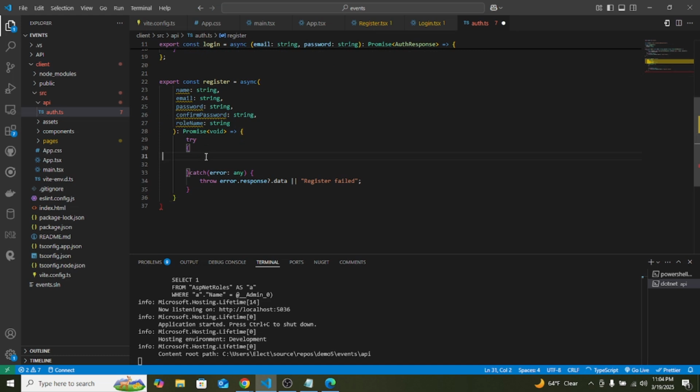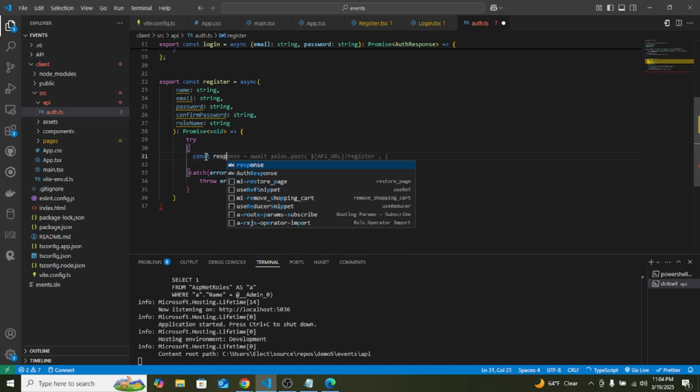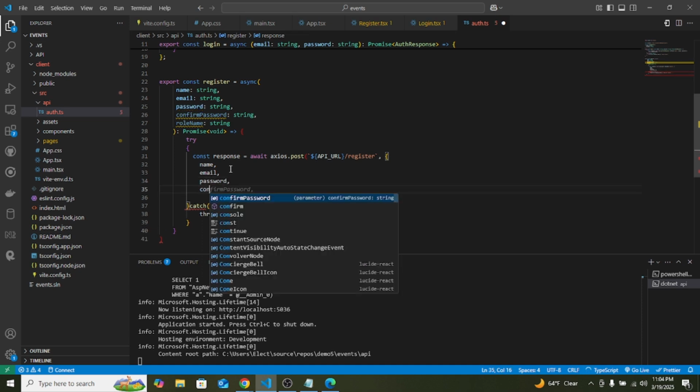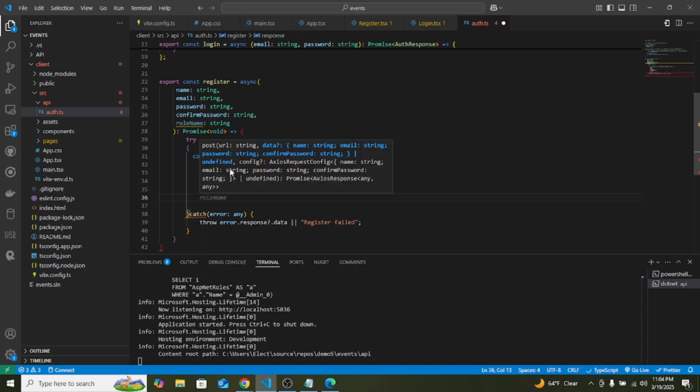So okay, inside here where it says try, let's go ahead and create a variable, which is going to be called response. Inside there, we're going to pass the URL to register. So we're going to pass parameters, which is the password, and then we're also going to do confirm password, and then we're going to pass one for the role name.